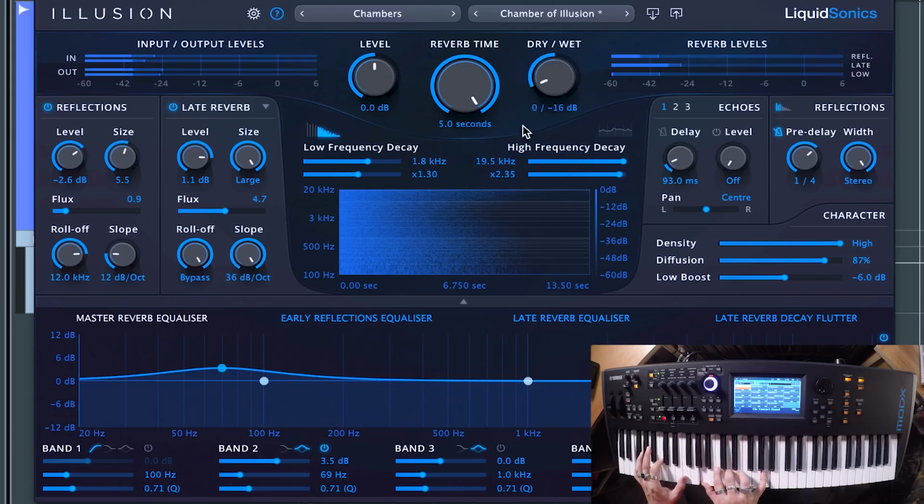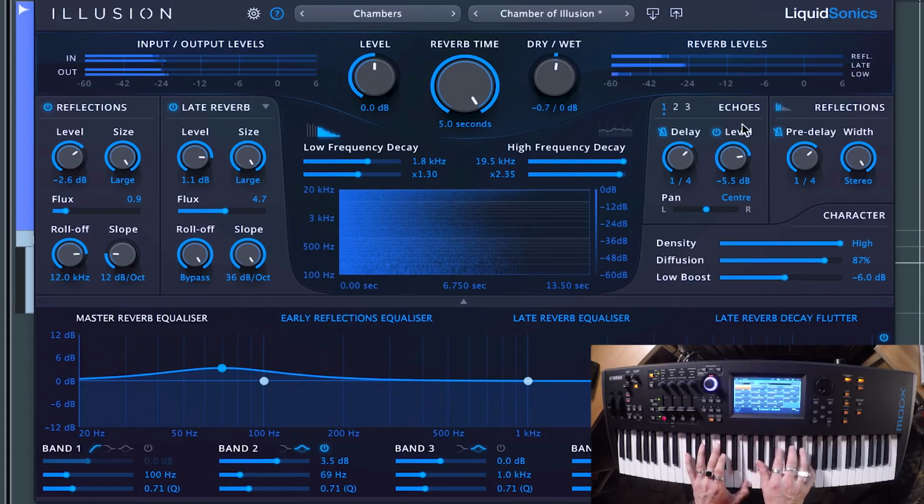So let's try without the reverb. And I'm going to add some echoes now, this module right here. That's so sexy. I really love it. Really beautiful.